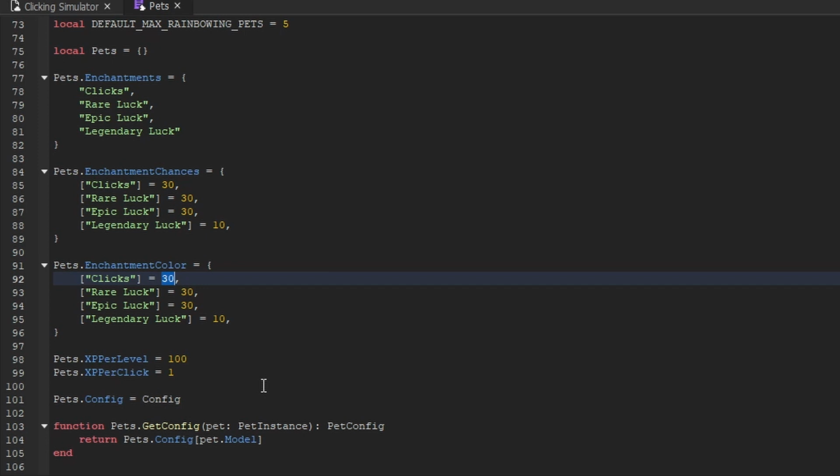Now this color is going to be used as the background color for when displaying this enchantment in a GUI, and each enchantment having its own unique color displayed in the GUI makes it look a little bit cooler as well, so that's why we're going to do that here.